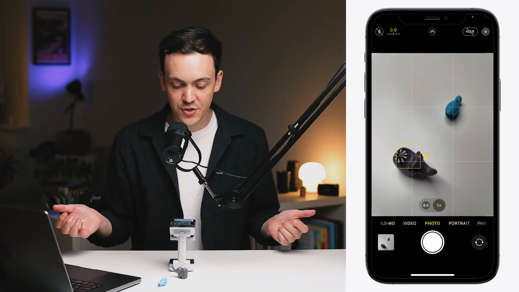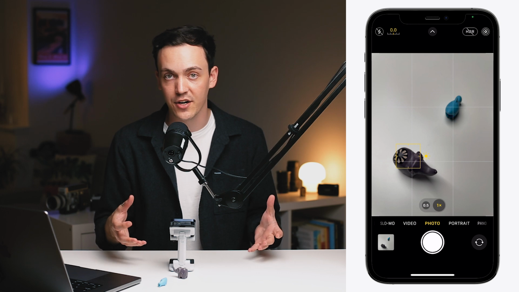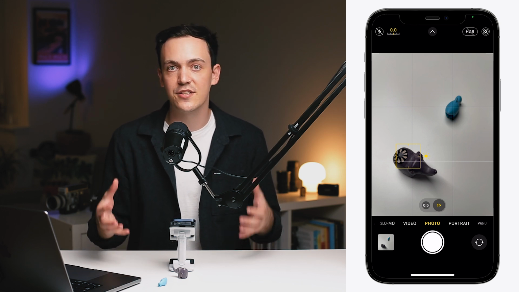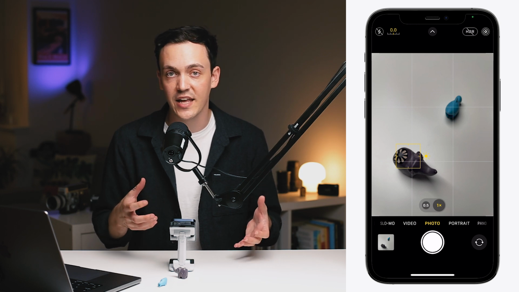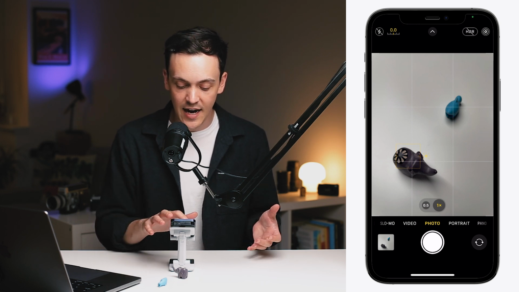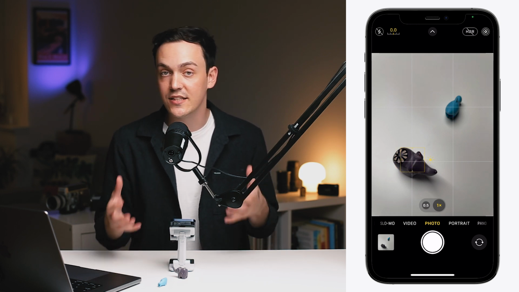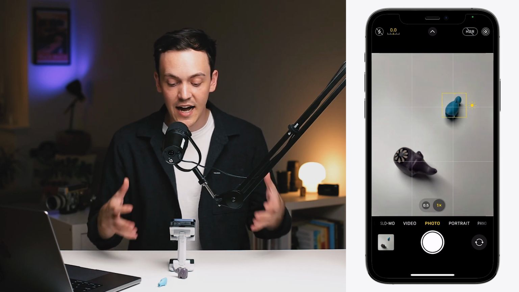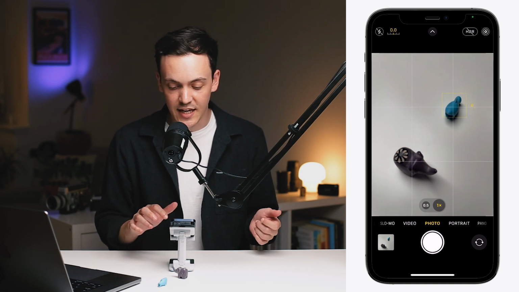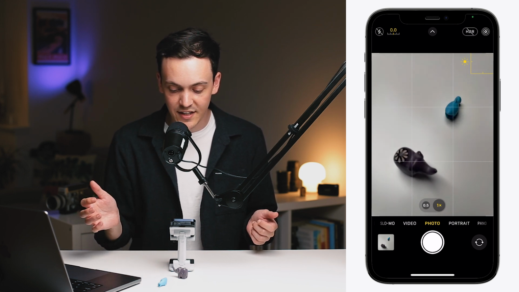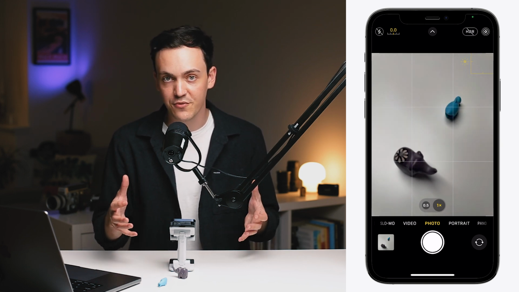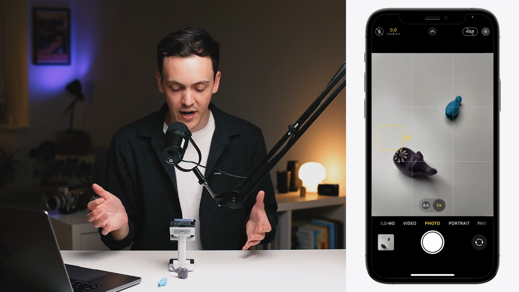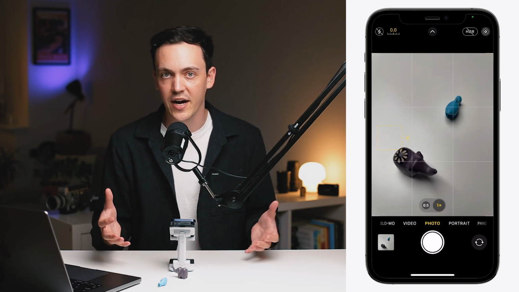By tapping the screen, you'll see a little square appear, and this is signifying that your iPhone is exposing and focusing for the area that you just tapped. When I tap this elephant, you can see that it's focused on that area. And then when I tap over here, it's now focused on that shark. If I tap the top right of the screen, it's now exposing for that shadow detail. And if I tap this area that's a little bit brighter, it's now exposing for that brighter area.